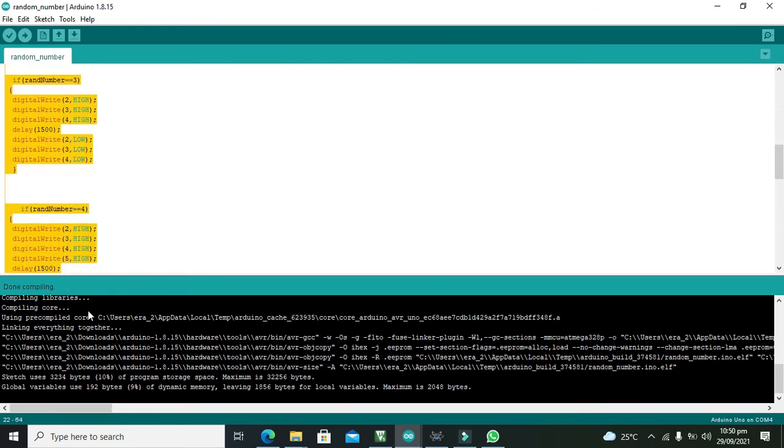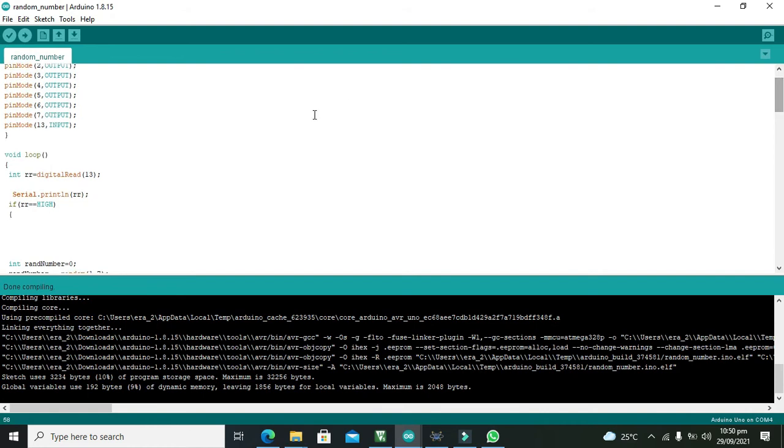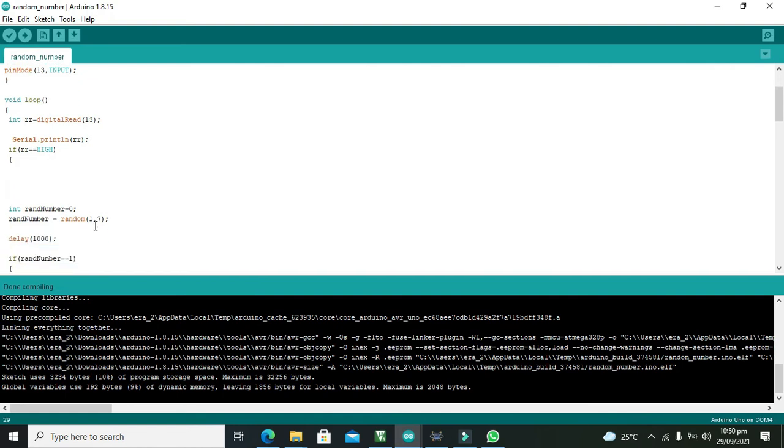So it will check whether the random number generated is 1, 2, 3, 4, or even up to 6. And how is the random number generated? Due to this command, that is random(1, 7). 1 is the lower limit and 7 is the upper limit. It will store the result inside this integer type variable, that is random number. And then it will be displayed.